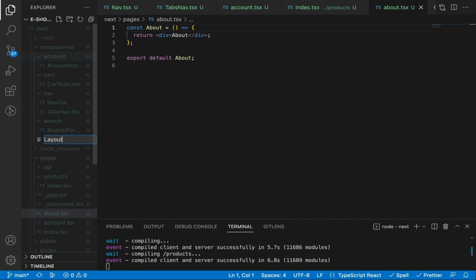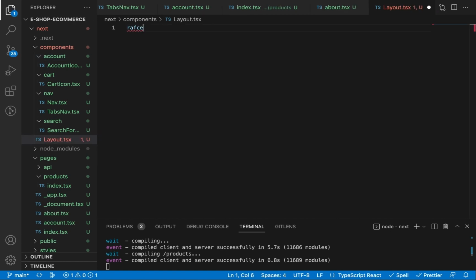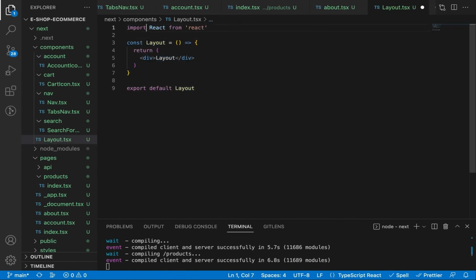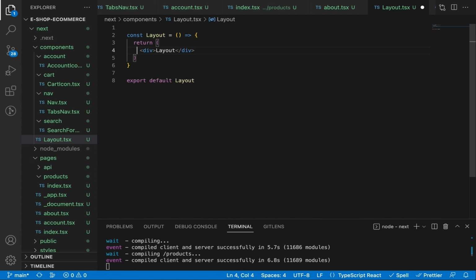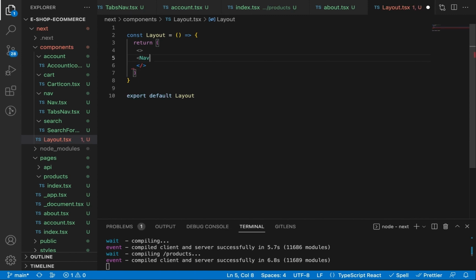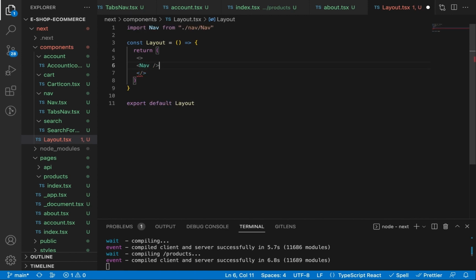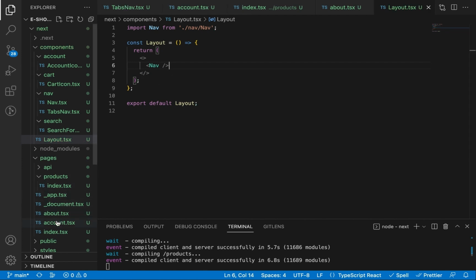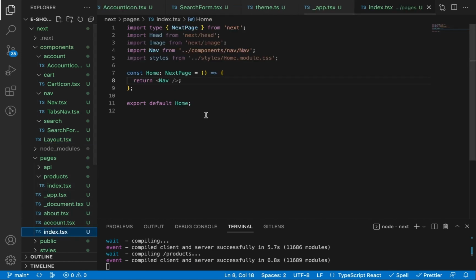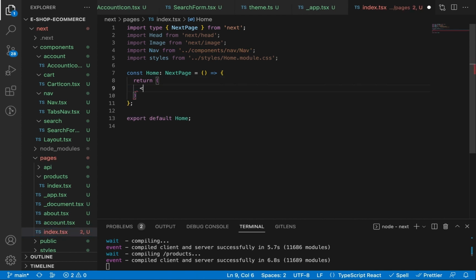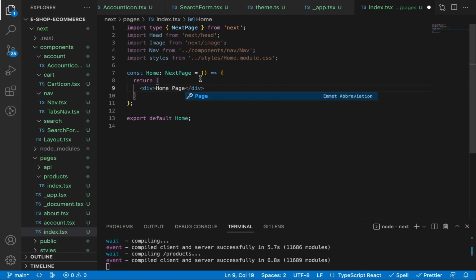Let's call it layout. We will add here all the components that we need them to appear on all pages. So let's add here the nav. And let's go to the main page and delete it from there. This is the home page. We will only add here a text to show that this is the home page. And let's delete all these imports. We don't need them anymore.